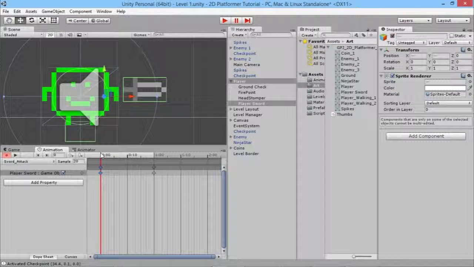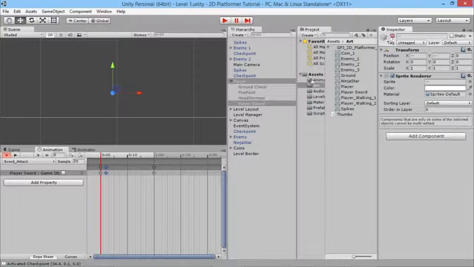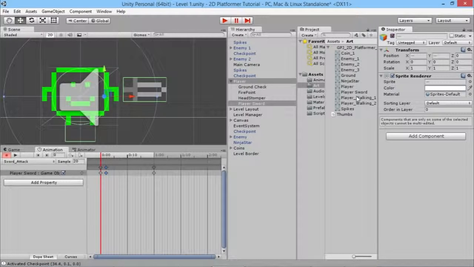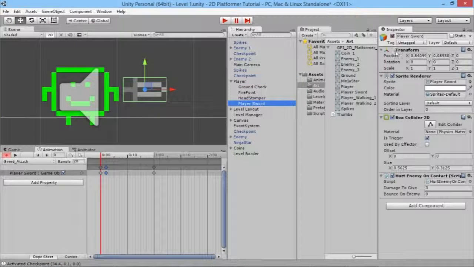But we don't want the sword to be immediately here. We want it to appear as the player attacks. So we're going to move that 2 frames on, and then back here to start again, we're going to turn it off. Oh no, we don't want to turn off a player, sorry. We want to turn the sword off like that. There we go. And actually just after that last frame, we want to turn the sword off again. So that during the animation, the sword appears and then disappears. We don't want it accidentally hanging around afterwards.